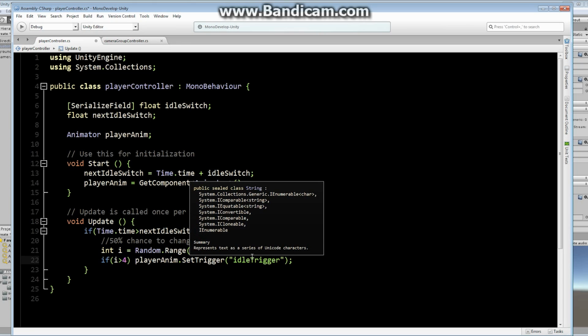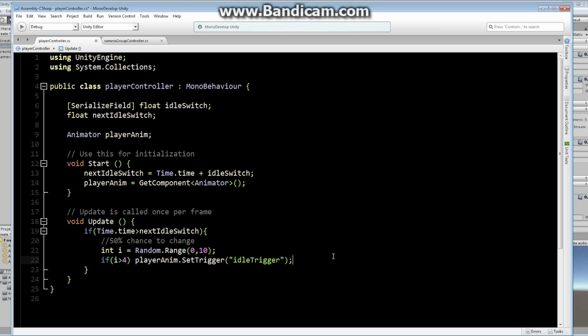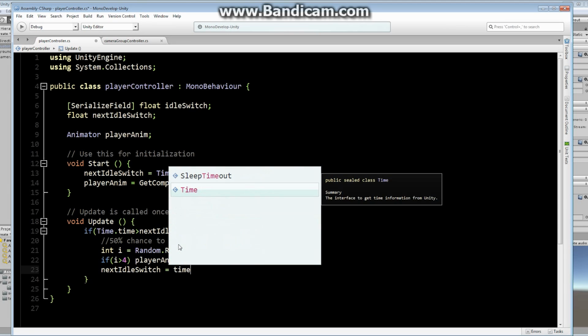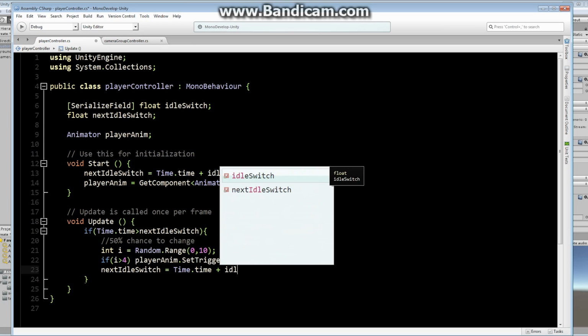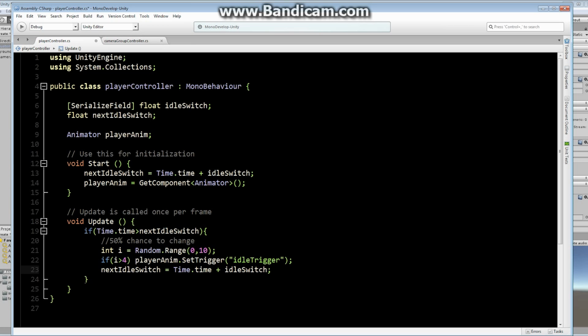Now, regardless of whether or not we actually set our trigger, whether or not we actually do our switch, I want to reset the time. I want to set my next idle switch equal to, again, our current time.time plus our idle switch. In doing so, each time that our time runs out, there's a chance that we might switch, and there's a chance we won't. Therefore, we're never going to have a pattern. We're going to have an opportunity to break a pattern. So sometimes it'll switch, and sometimes it won't.